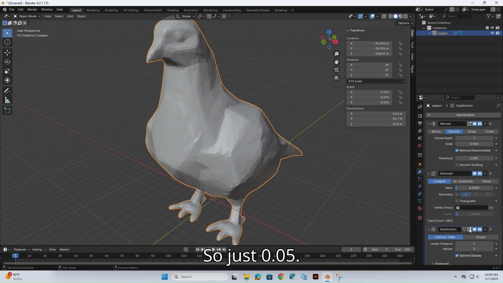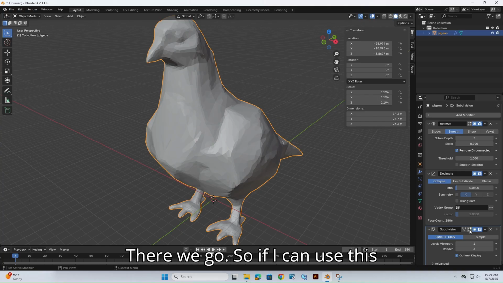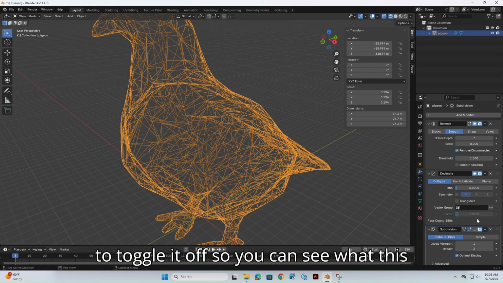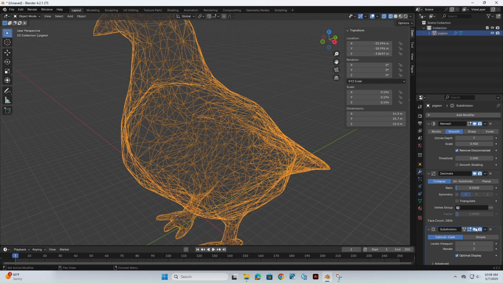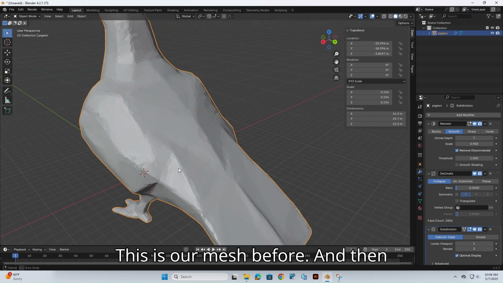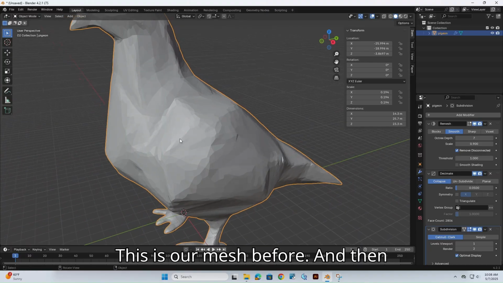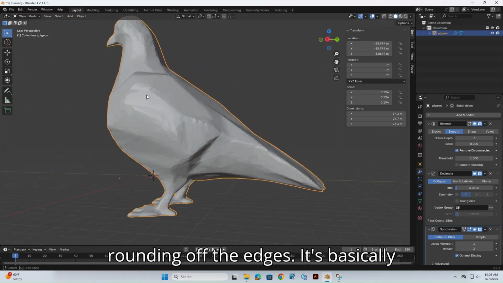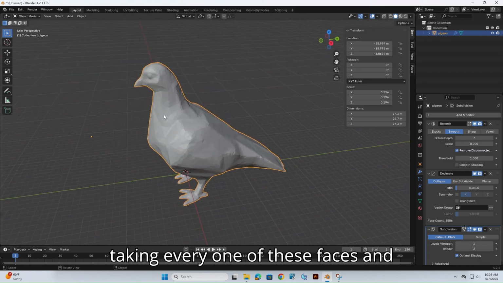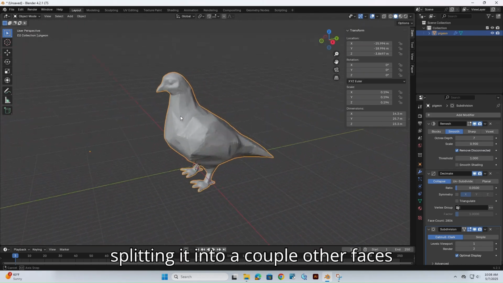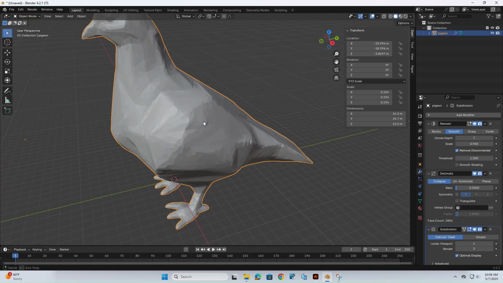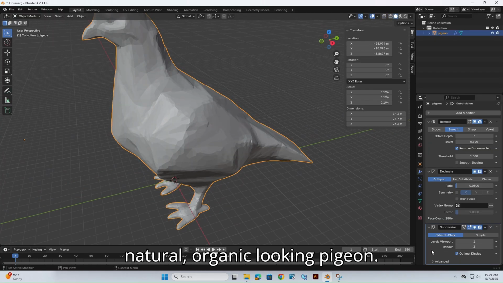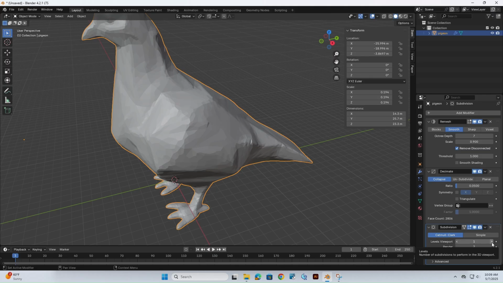So just 0.05. There we go. So if I can use this to toggle it off so you can see what this is actually doing. This is our mesh before. And then subdivision surface is coming in and rounding off the edges. It's basically taking every one of these faces and splitting it into a couple other faces and cutting out any sharp corners. So that leaves me kind of with a more natural, organic looking pigeon.